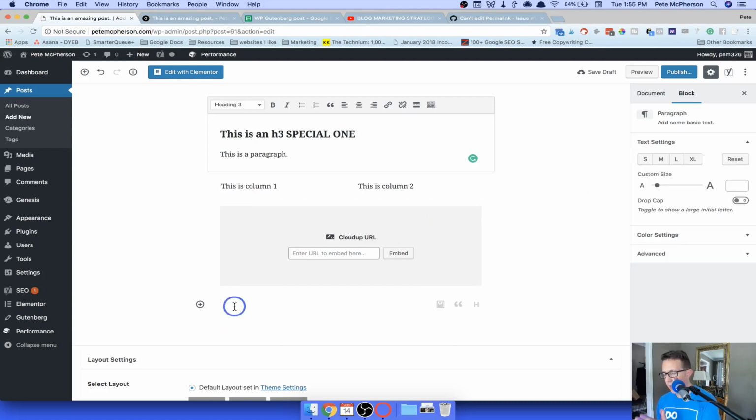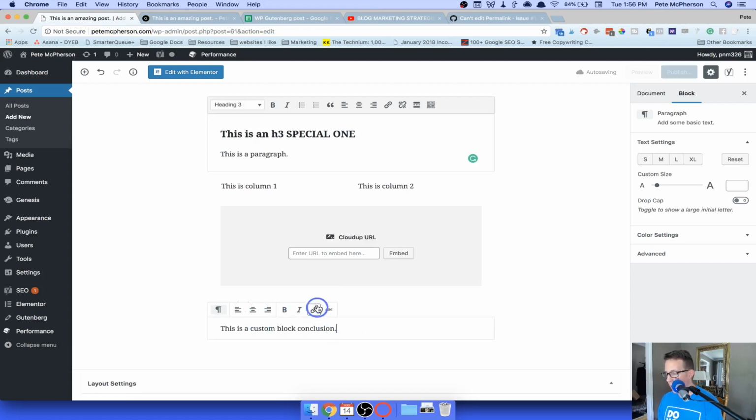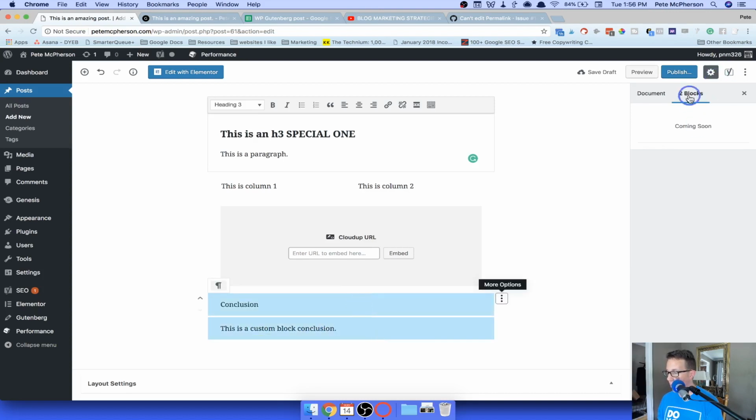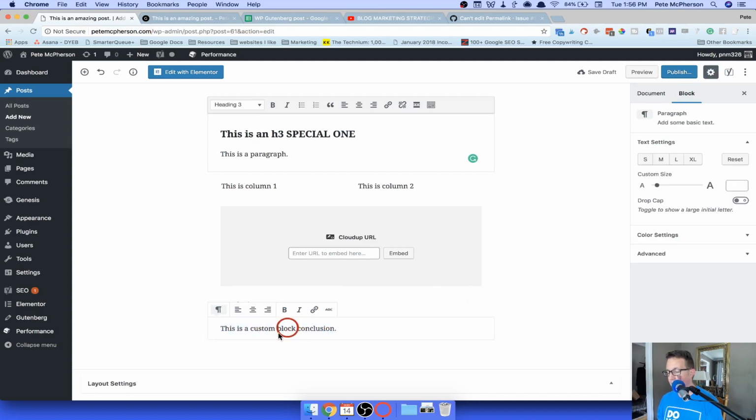All right. Last thing I really want to talk about is customized blocks. These are going to be like reusable chunks of code. It's actually pretty cool. I love this feature. Let's say I want to have a conclusion block. Say conclusion, and then enter, this is a custom block conclusion. Okay, so actually I can't do both of these because WordPress won't let me. Hopefully this is coming soon, but let's just do this one paragraph block for now.